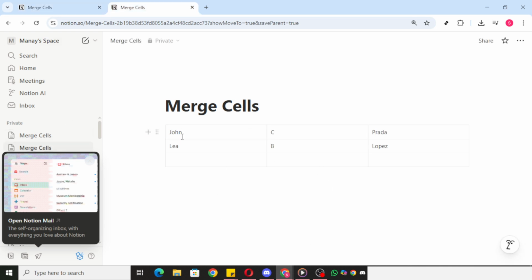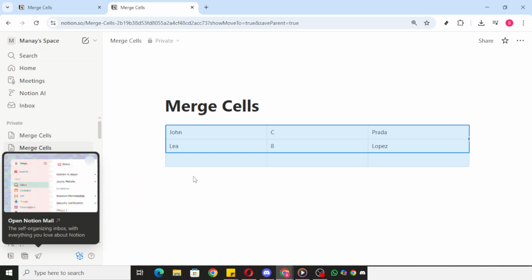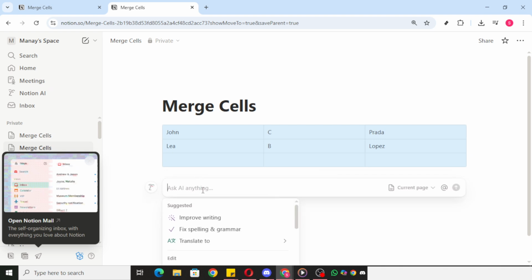Once your table is populated, look for the three dots menu. You'll find this menu associated with the table, typically in the top right area of the database block. Click those three dots to open the options. From the menu, choose Ask AI. This brings up Notion's AI assistant, which can help you reshape your table content.